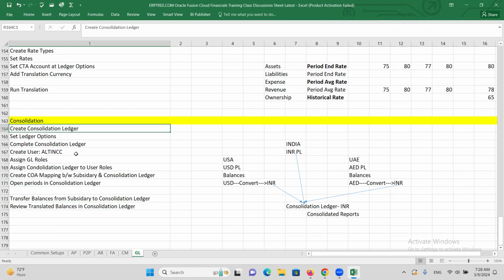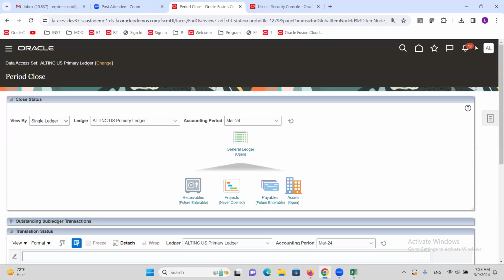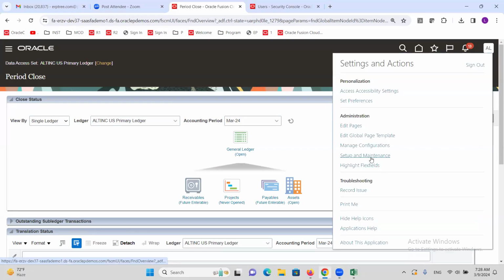First, we'll go and create the consolidation ledger. The same way we create our primary ledger, the same process we have to follow. Setup and maintenance.